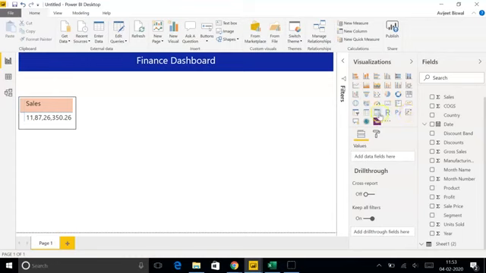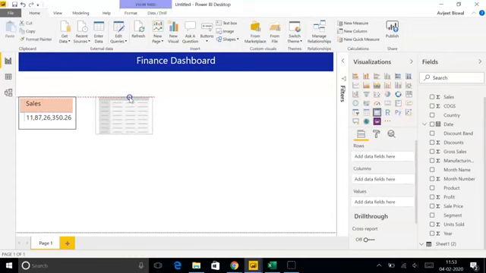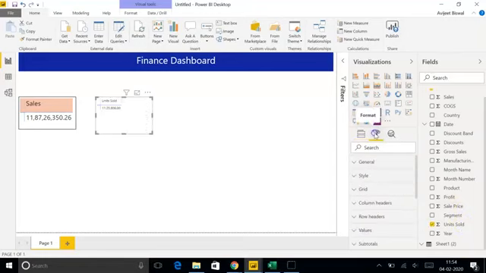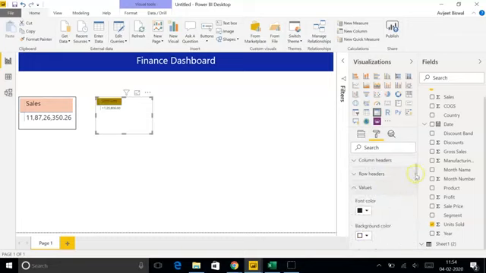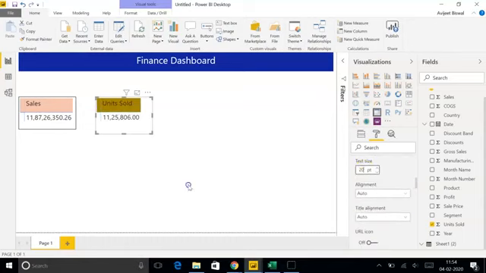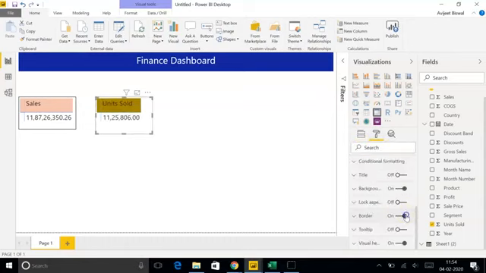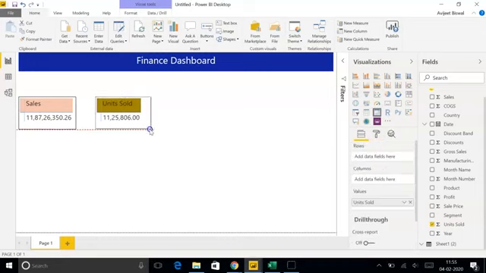Similarly, let me choose Matrix once again. Now we'll drag Units Sold onto Values. We'll continue with the same drill. Under column headers, we'll add a background. This time let's choose some other color, and under values, let's increase the size of the text to 20. Even for the column headers, let's increase the size of the text to 20. Again, we'll switch on the border. We'll resize a bit.